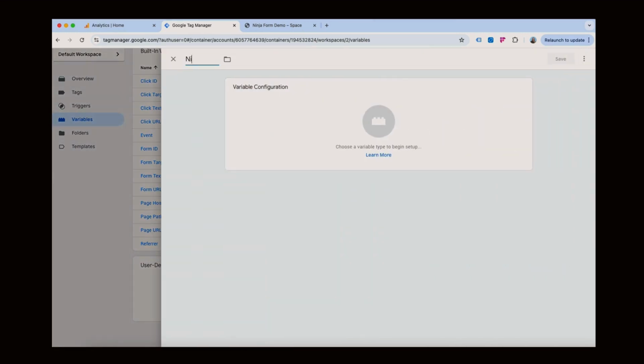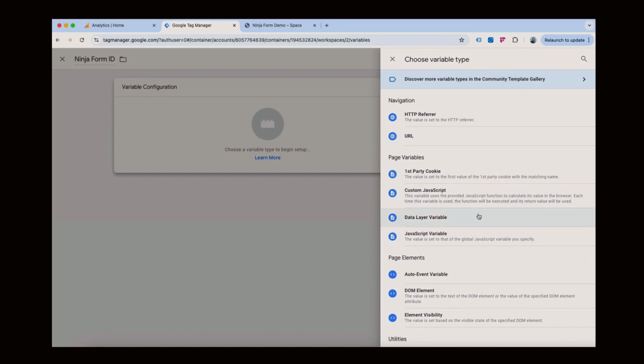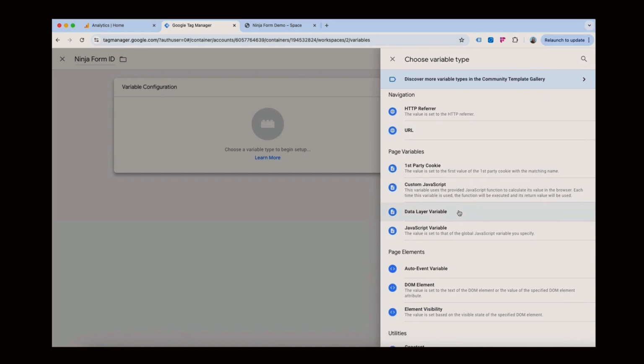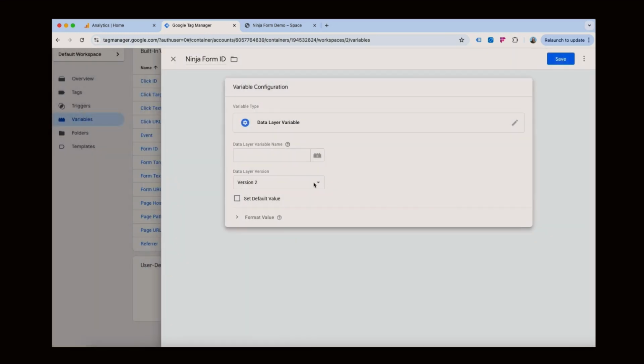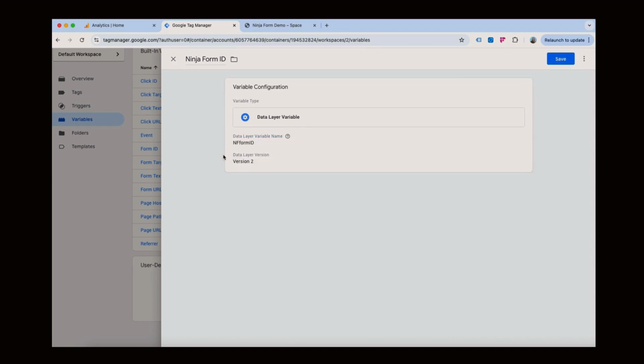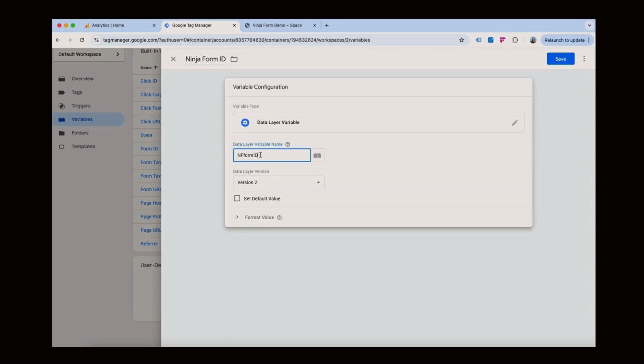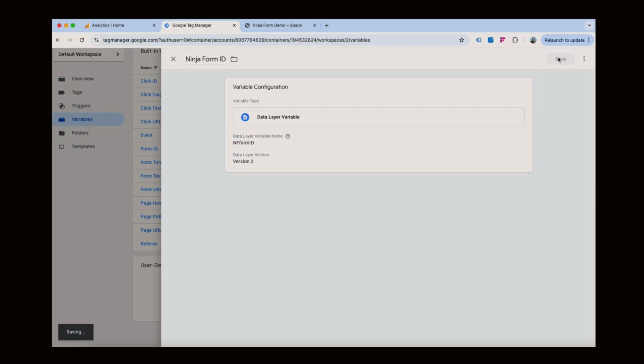We'll name this Ninja Form ID. And then in configuration, select data layer variable. And then in the name section here, enter NF Form ID. This is case sensitive, so make sure that you get that exactly the same. And then we're going to save it.